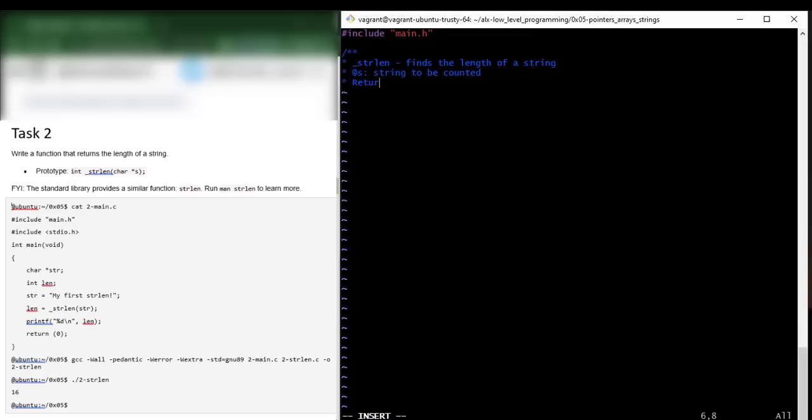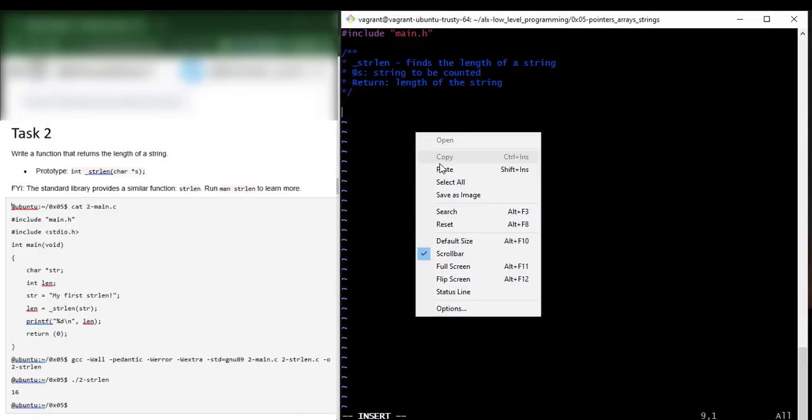So what again? Return, right? So I'll just say return. What should we return? We're supposed to return the length of the string, right? So I'll just say return length of the string. I think this is descriptive, right? So here, let me copy this, copy, paste.